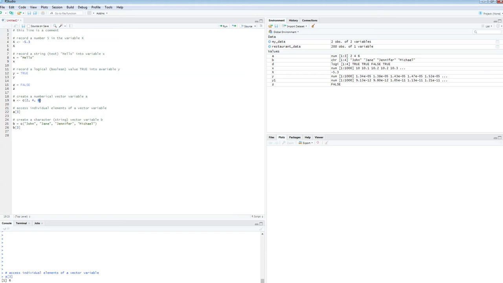Okay, so we discussed scalar variables, which take a single value, and vector variables. Now we're going to switch gears a little bit and discuss what's going to be relevant for the rest of the semester. We're going to discuss a two-dimensional variable type called a data frame. You can think of vectors, such as this vector which consists of 3 numerical values, as a one-dimensional variable.